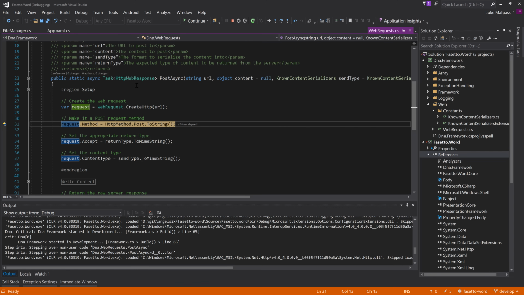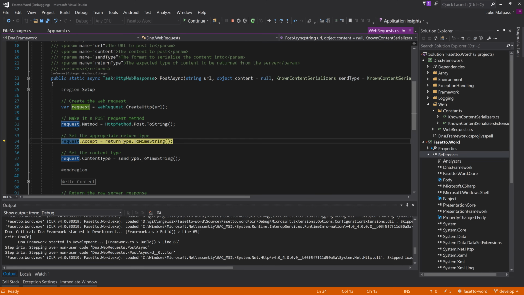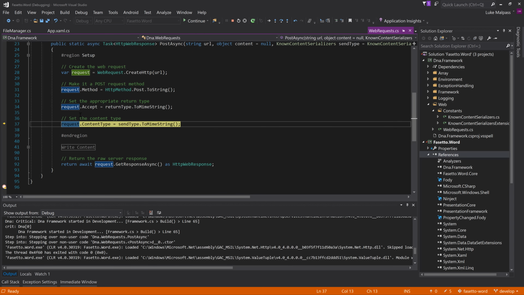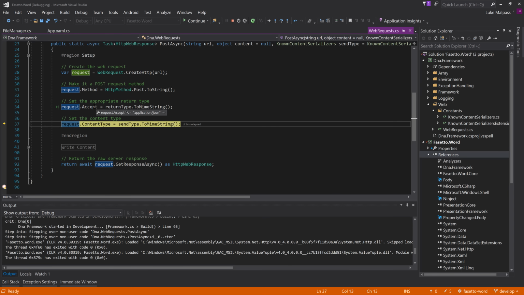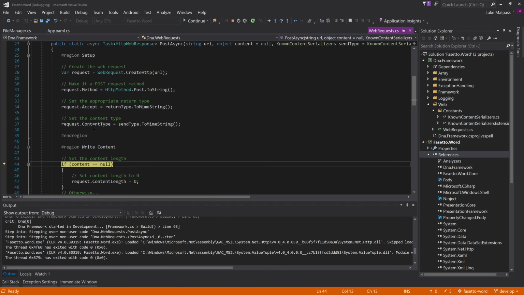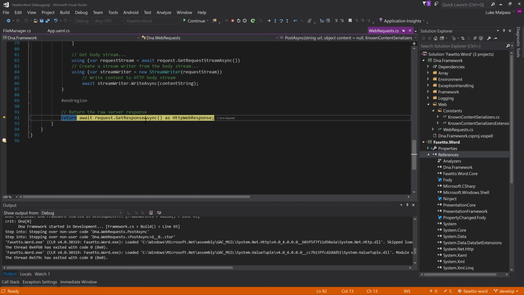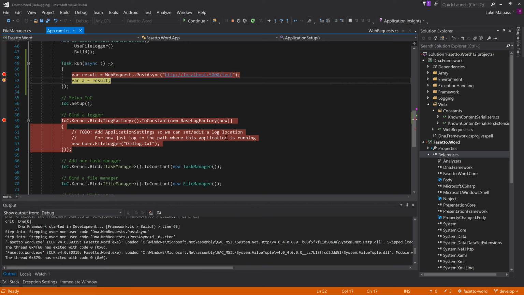There we go. Then the method we want to be post, so that gets set up as post. The accept wants to be JSON, so it should turn into application/JSON. The content type is JSON, so same thing. Now we want to write the content, so there's no content, so it sets content length to null. And now it requests from the server. So as soon as we hit this line, we should get the response. Well, the server should hit its breakpoint, or not.